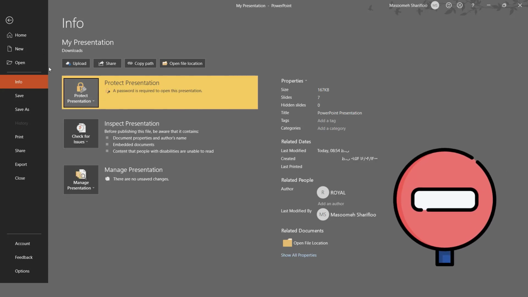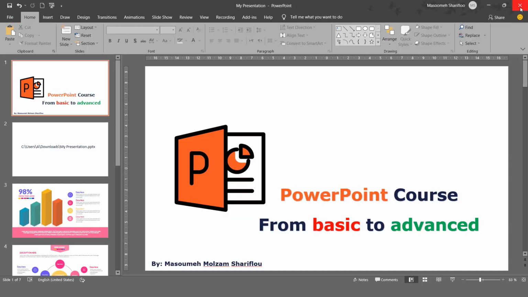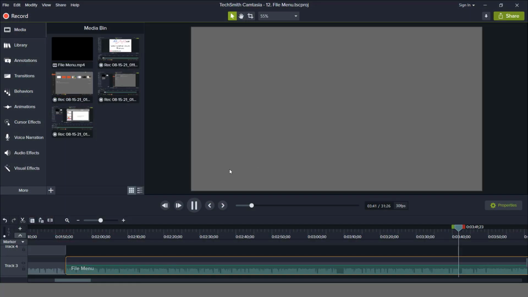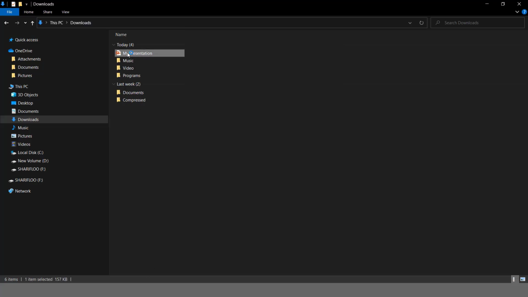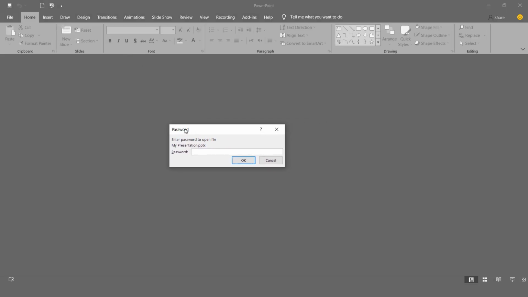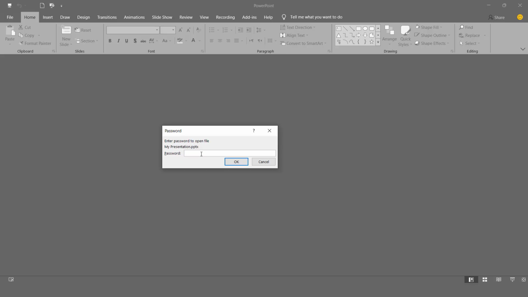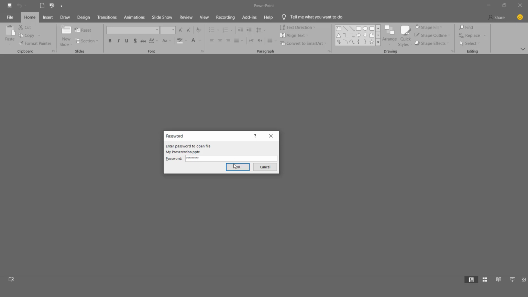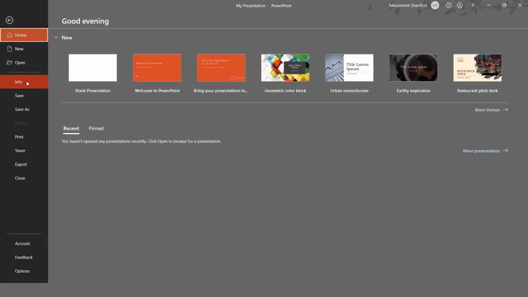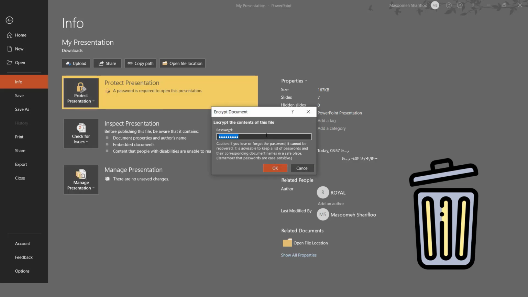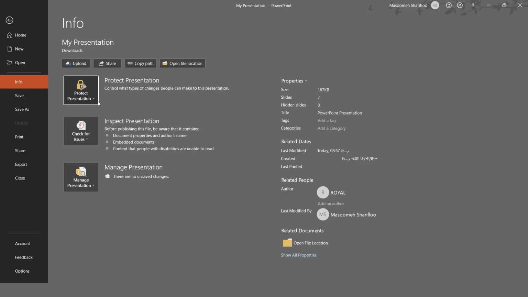If I want to close this file, first it asks if I want to save the changes, and if I click on Save, the PowerPoint file will be saved with the changes that we have made. And if I close the file and open it again, before opening the PowerPoint file it asks for the password, and if the password is correct, the file will open. And to delete the password, you can select Encrypt with Password again, delete the password and click on OK.